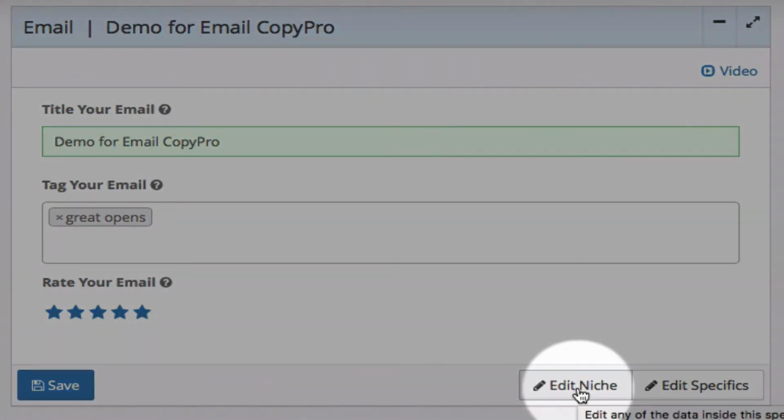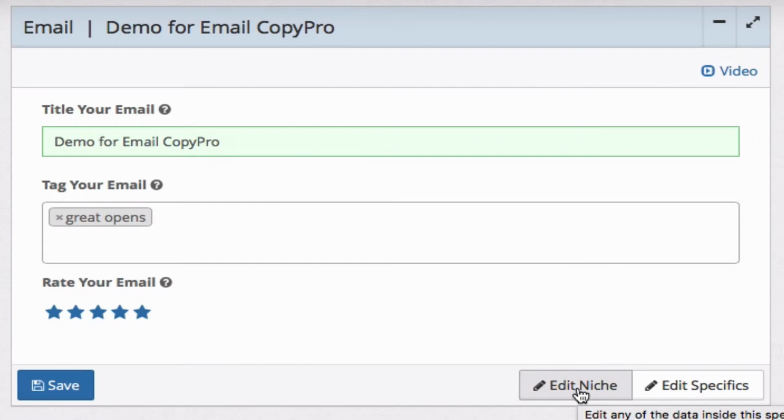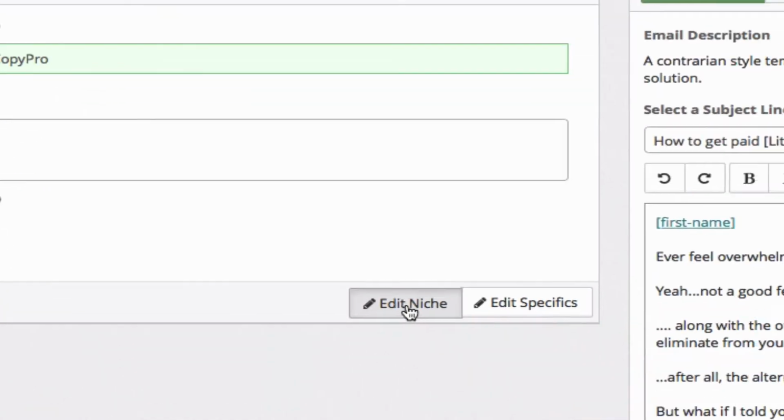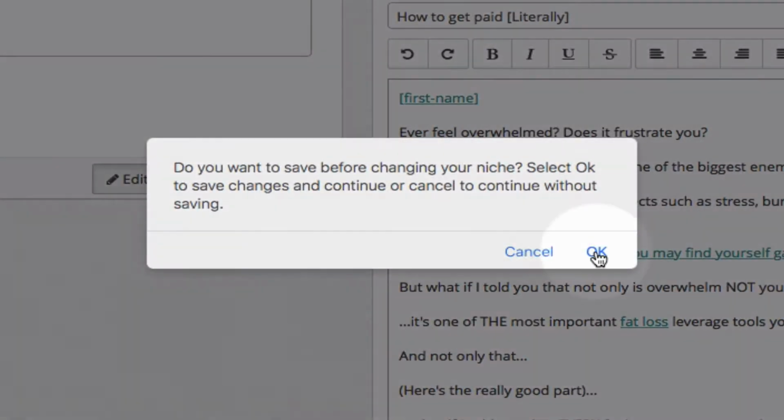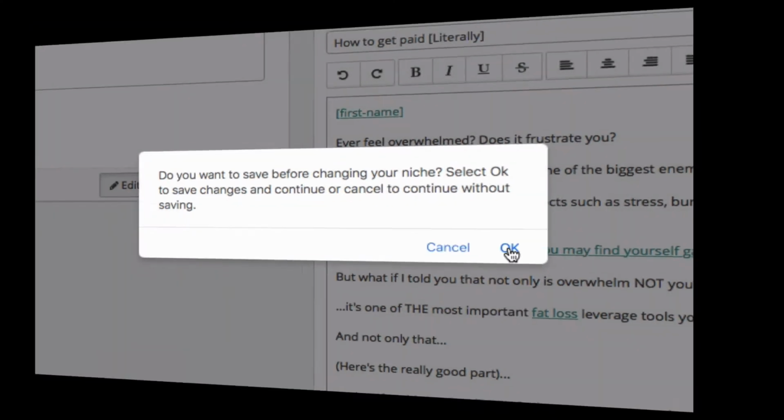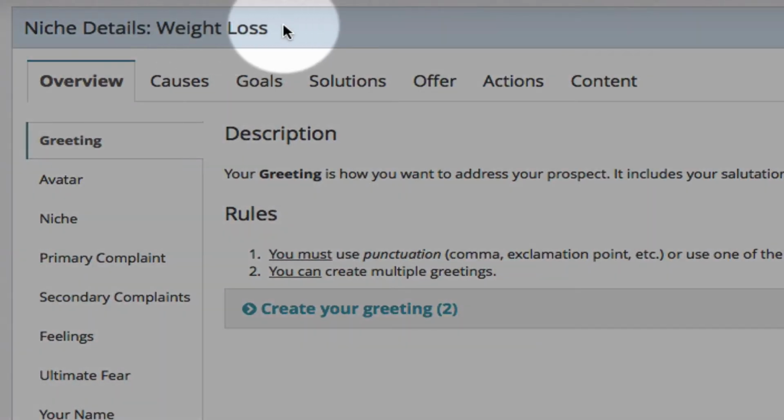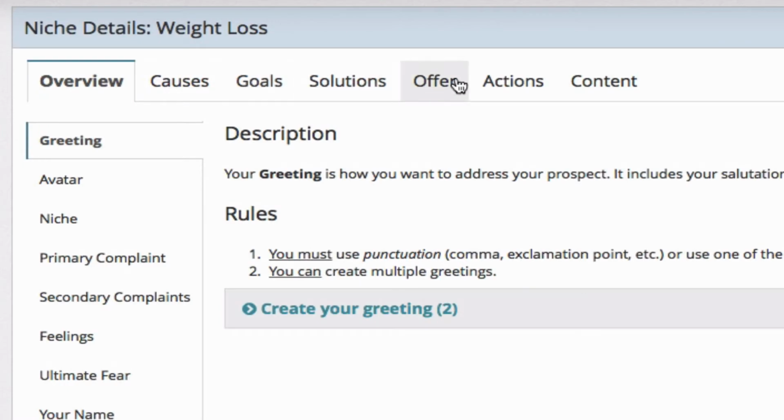Edit Niche allows you to leave the email that you're in and edit the niche that email is related to. Email CopyPro will always ask you if you wish to save the data or cancel. This takes me to the niche that I was in, weight loss. I can edit any of the niche details from here.